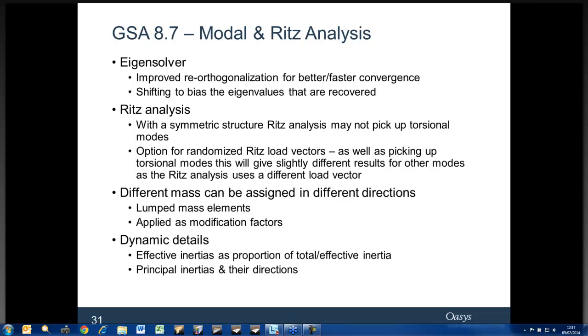For doing a dynamic analysis, we can assign different masses in different directions with the lumped mass element, something which is occasionally useful, but most of the time you'll be able to ignore that. And the dynamic details which we provide have been updated a little bit, in particular giving more information about inertias, just to make it easier to see if things like torsional effects are significant.